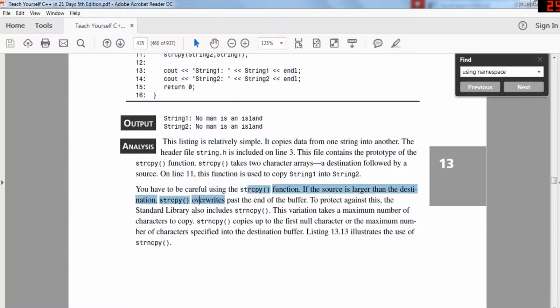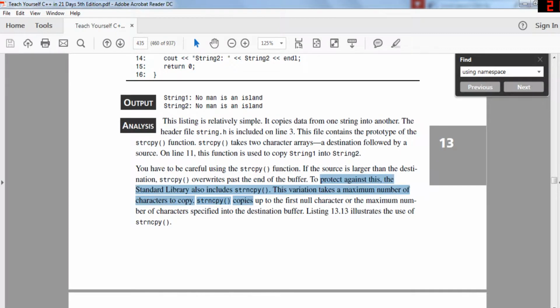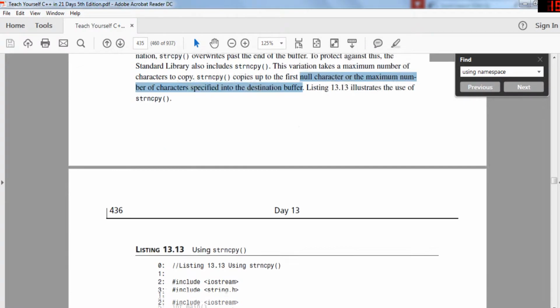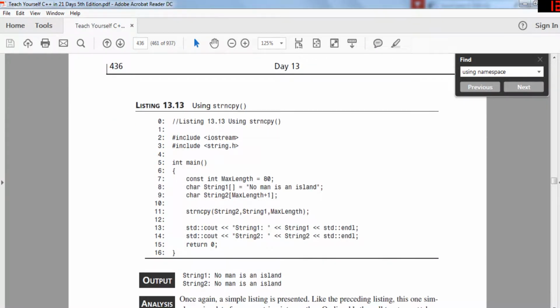Just be careful: if the source is larger than the destination, it overwrites past the end of the buffer. When I say buffer, it writes past the null terminating character. To protect against this, the library includes strncpy, and this takes a maximum number of characters to copy. It copies up to the first null character or the maximum number of characters specified in the destination buffer. So here's how they use strncpy. They have a max length of 80, right?